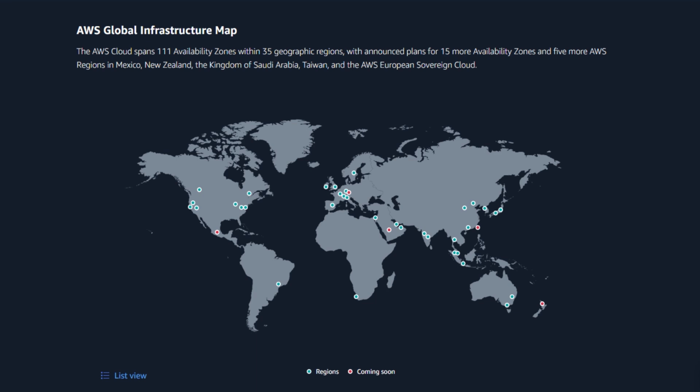Next, let's talk about one of the key reasons AWS is so reliable and scalable: its global infrastructure. AWS operates in data centers all around the world, which are grouped into regions and availability zones. Regions are physical locations spread across the globe, like North Virginia, Frankfurt, or Singapore. Each region is independent and contains multiple availability zones. Availability zones are isolated data centers within a region, connected by high-speed networks. For example, the North Virginia region has 6 AZs.